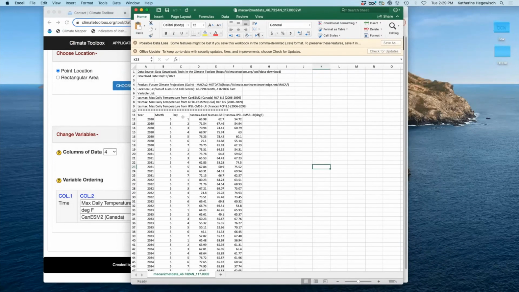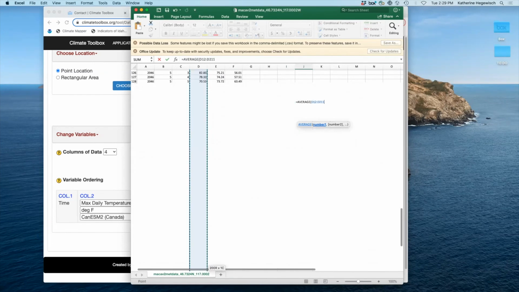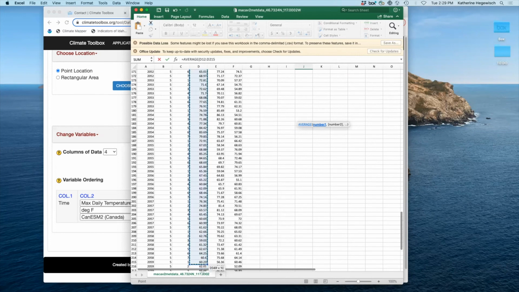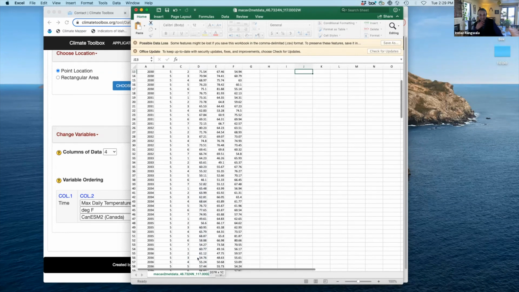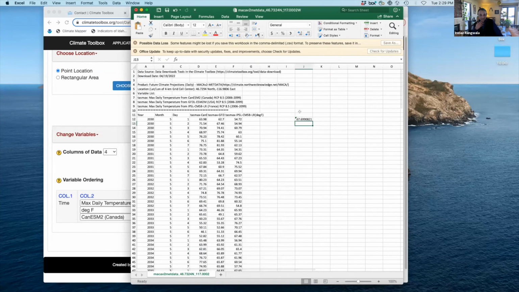So we get all that daily data, and we can actually do computations here now. So we can get an average using Excel commands of just the average of all the data. And I must say, this is just getting the data way too quickly. Sometimes if you want to do this and start from scratch, it would take a very long time to get to something like this. Yeah. So it's the magic of Climate Toolbox.